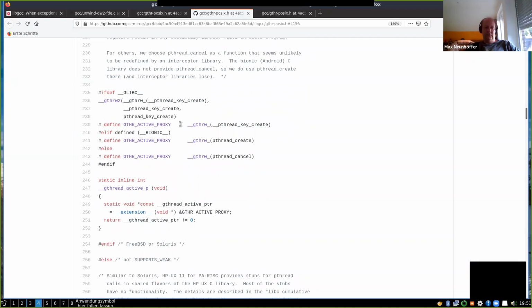Behind this macro would create a weak reference with a funny name, and the pointer here is set to that weak reference, and that is a null pointer. So the net effect of this is, if you write a C++ program, you link with libmusl, you use pthread create, but not pthread cancel, and you don't use this if you just play C++.